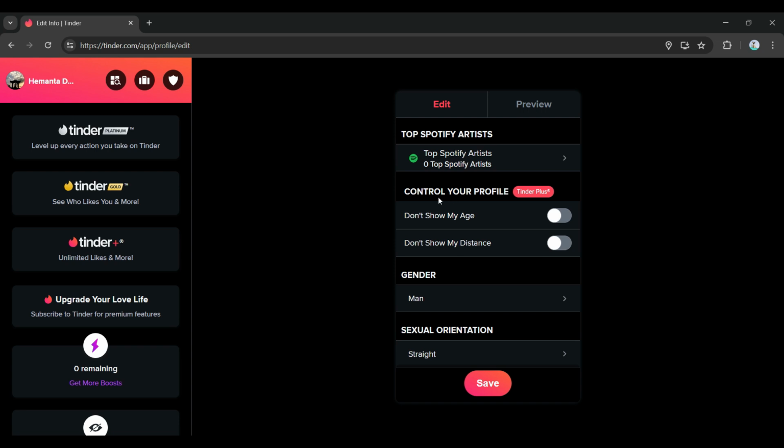And right here, you can see something like Control Your Profile. But do note that this is a Tinder Plus feature. In order to either hide your age or distance, you need to be subscribed to Tinder Plus. Here's the button that says Don't Show My Distance. Simply toggle on this button and then your distance will be hidden.